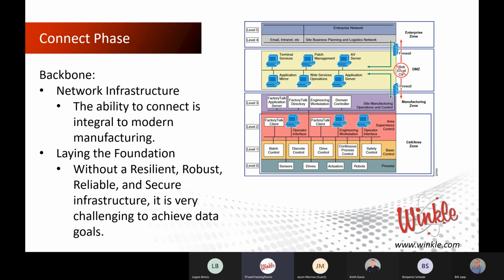If you don't have this piece, moving data around is a very tough task to accomplish without putting all this stuff together. So I call it laying the foundation for data collection. Without a resilient, robust, reliable, and secure infrastructure, it's very challenging to achieve your collection goals and where you want to move forward. And what I'm showing here is a very high-level overview.